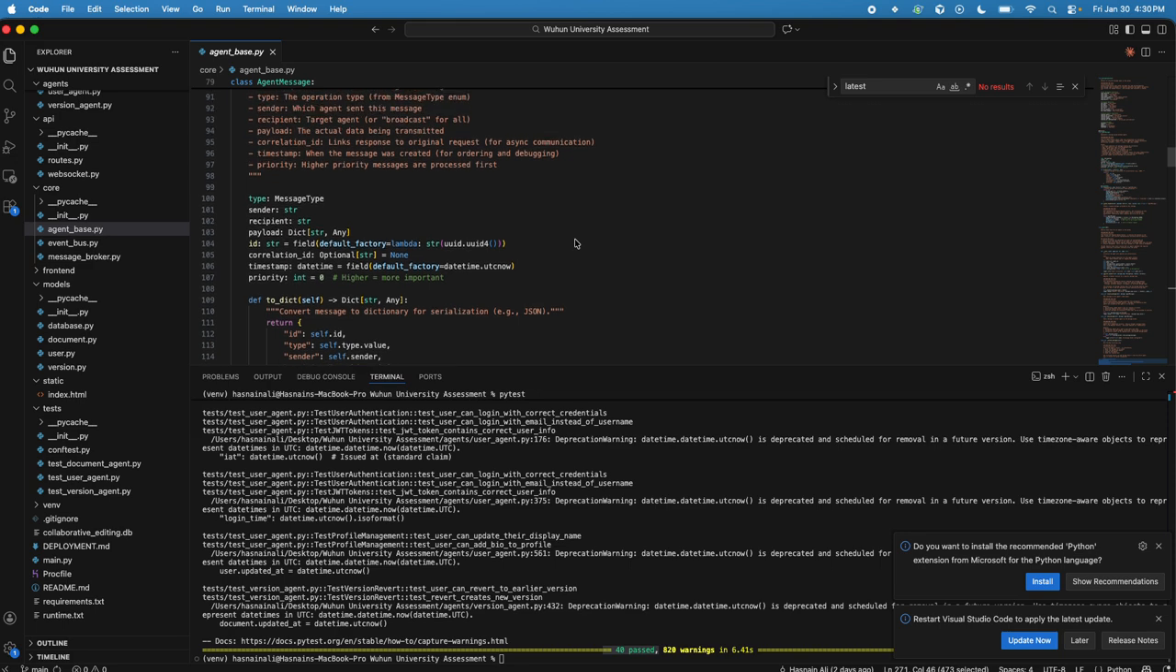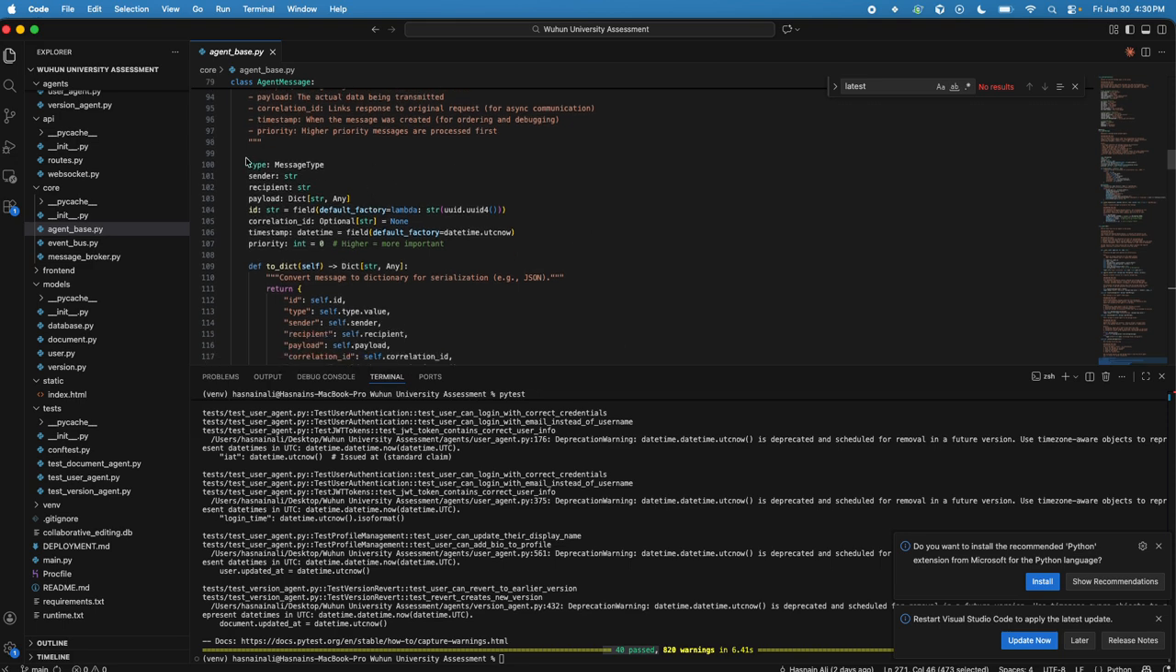Then here is another part, one of the main things: every message has a type, that is, what operation we want. Is that login, is that document creation, is that a version revert, or what is that? Then the sender, who sends it, and then the recipient, who should receive it, and then the payload, which is all of the data that comes with that message, and then the ID for unique identification, and then the correlation ID.